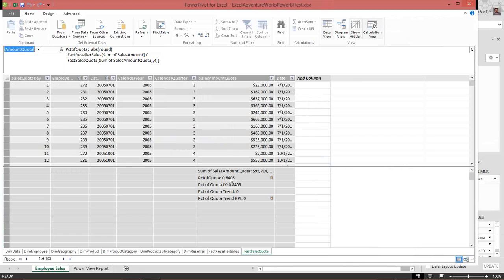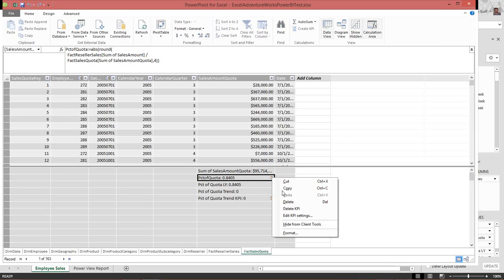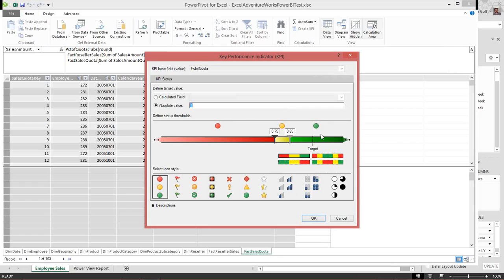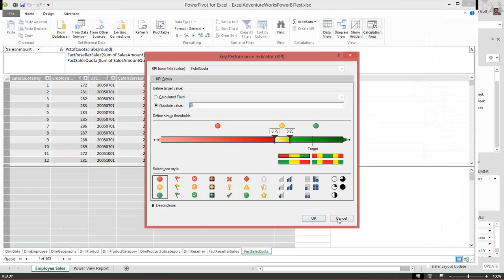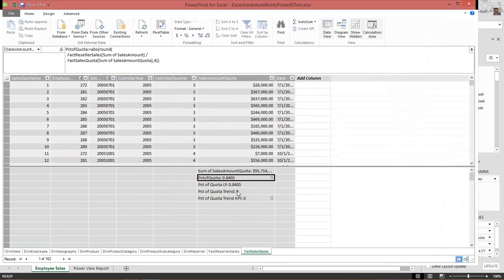So I've got a calculation here for percent of quota that is just simply the sum of the sales amount from the reseller area divided by the sales quota. And I built a KPI out of that. If I right-click here and take a look at the KPI settings, well, I've got a rule in here that anything 85% or better is good, 75 to 85 is okay, and anything below 75 is not good. So back in the runtime version, if I hop back over here, that runtime version for the status is actually reading from this rule.